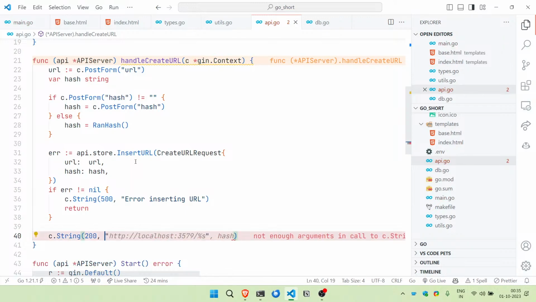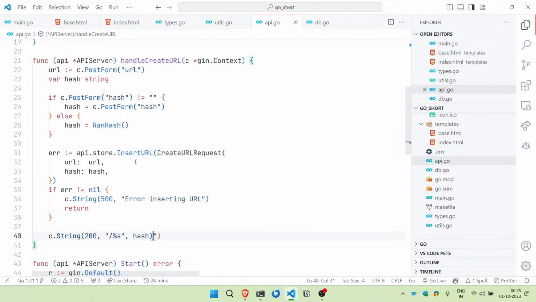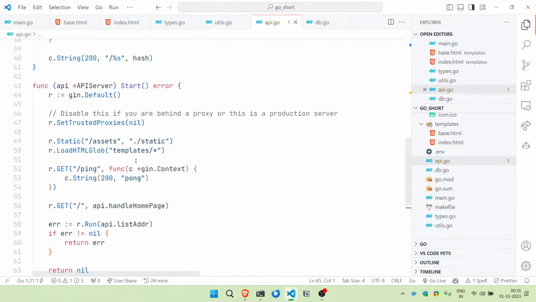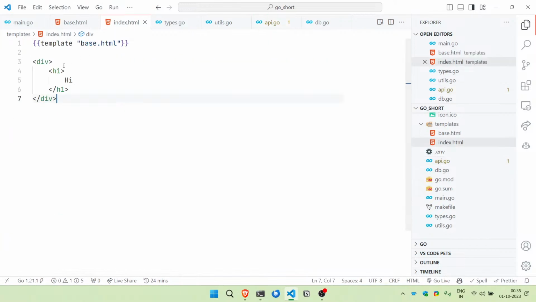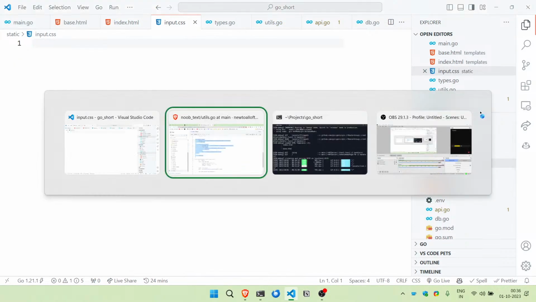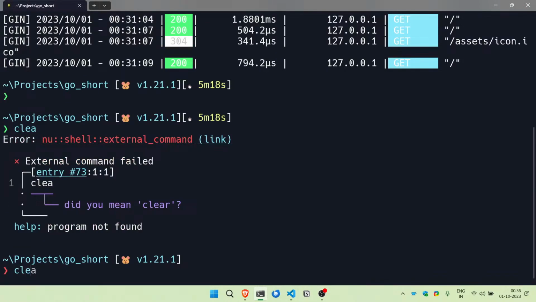Actually no, be like slash s hash. That will make it more dramatic. Huh. Now all I have to do is go to index.html. Right, I have to take care of the Tailwind part. So we have input.css, right? And here what we do is we initialize a new Tailwind project.